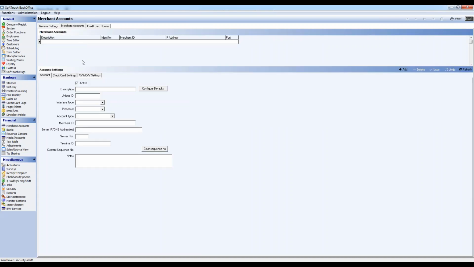Right, so let's do the merchant accounts now. All right, so we have magnetic swipe merchant accounts, and then we have the EMV merchant accounts. So this is just where you would put all of that information in. If you are putting in a magnetic swipe merchant account, you will use the account tab, the credit card settings tab, and the AVS and CVV settings tab. If it is an EMV merchant account, you will only do the account and the credit card settings because, of course, you don't need to have that CVV.